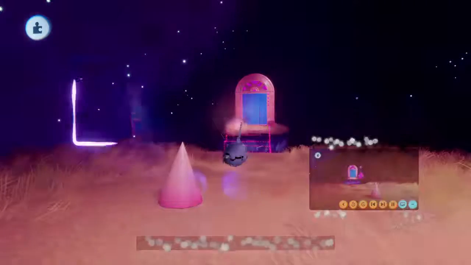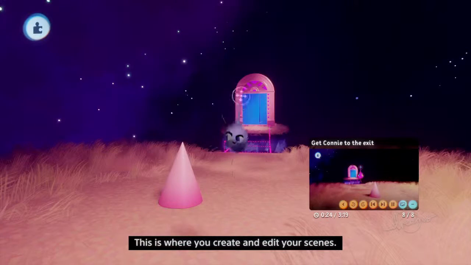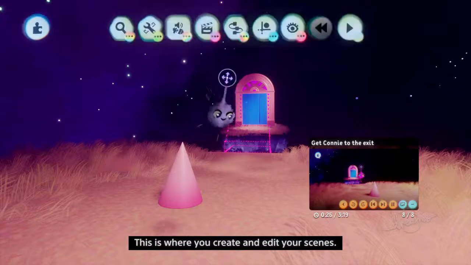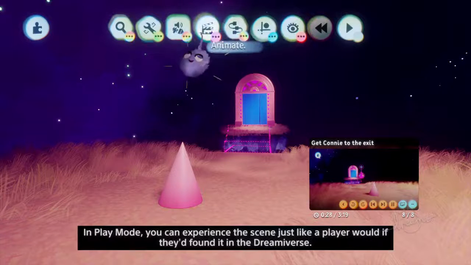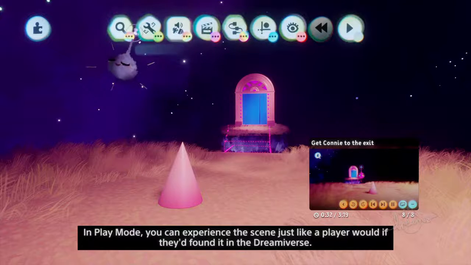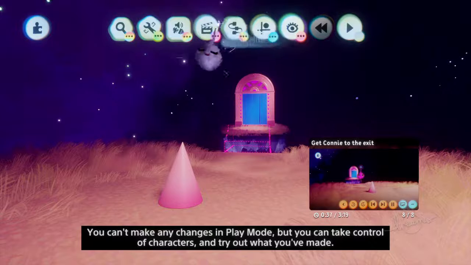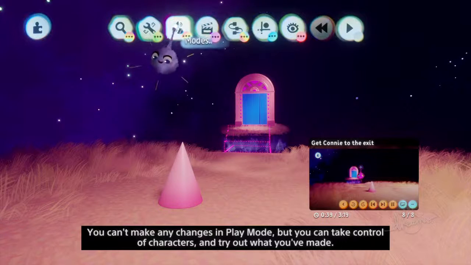Remember, right now you're in edit mode. This is where you create and edit your scenes. In play mode, you can experience the scene just like a player would if they found it in the Dreamiverse. You can't make any changes in play mode, but you can take control of characters and try out.